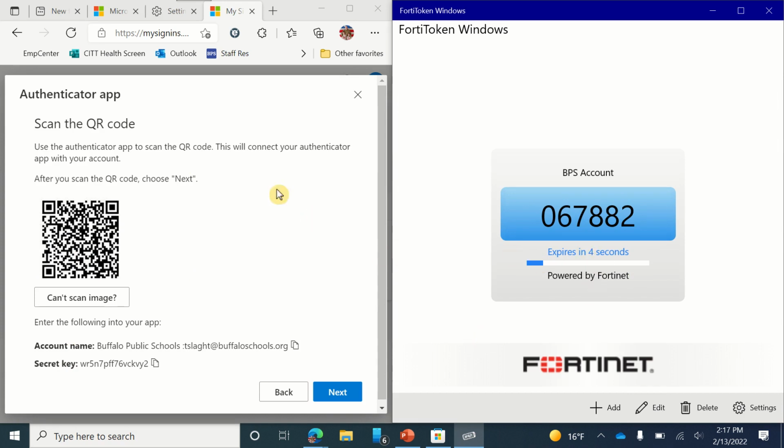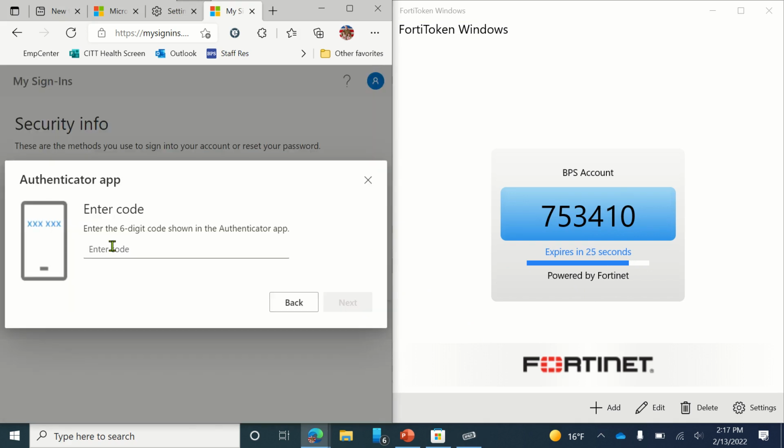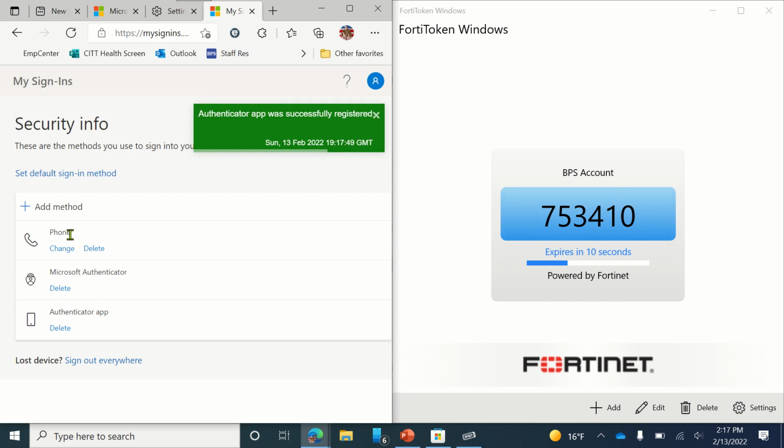Before I'm ready to use this, I have to come back over to my Authenticator app and finish the connection. So I'm going to click Next. And now it's asking me for the 6-digit code. And the 6-digit code is this one that's over here. So I'm going to go ahead and type that in. And it does change, so you've got to make sure that you can get it in time. I will click Next. And now you'll notice I now have 3 Authenticator apps.